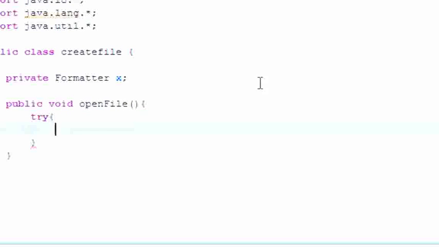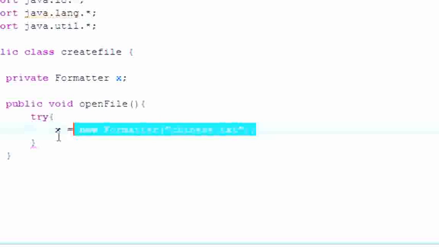So let's go ahead and try and set x equal to new formatter object, and go ahead and write a file name. Make sure you write one that you don't already have a file for, or else you're gonna overwrite it. So I don't have a file called like Chinese.txt. You probably don't either, so you can use that. So go ahead and try and set this file equal to x.